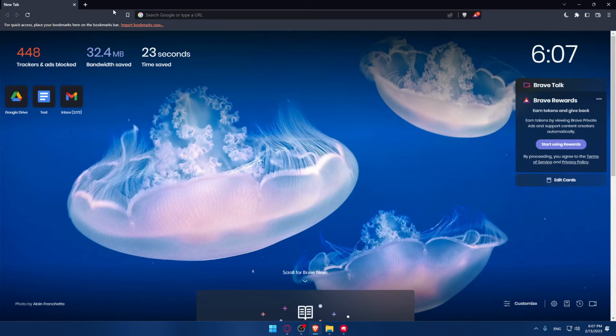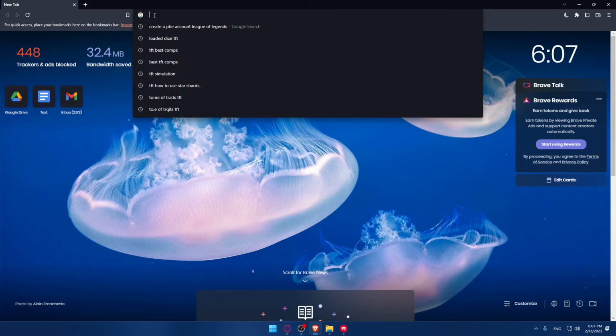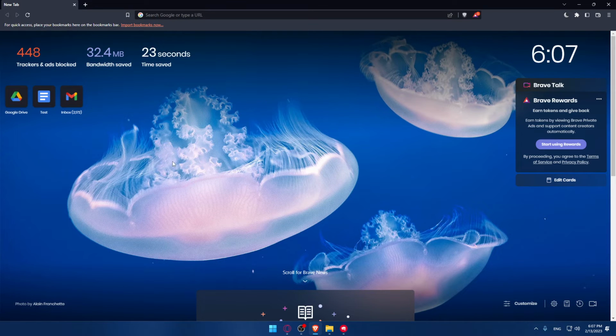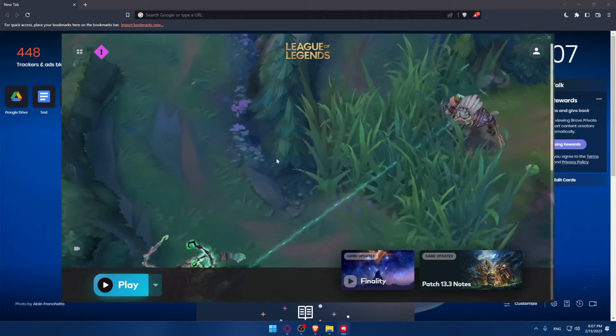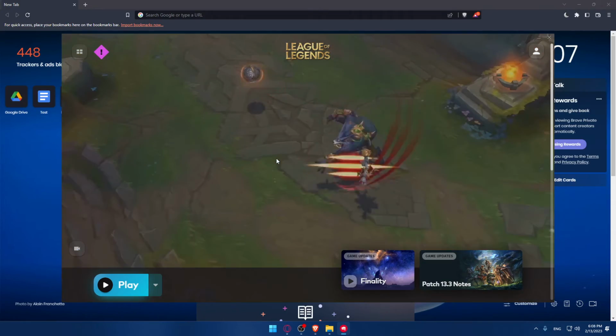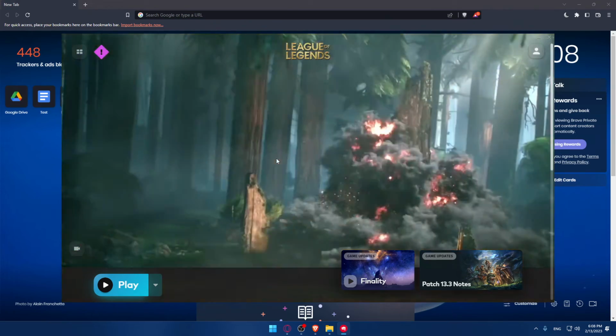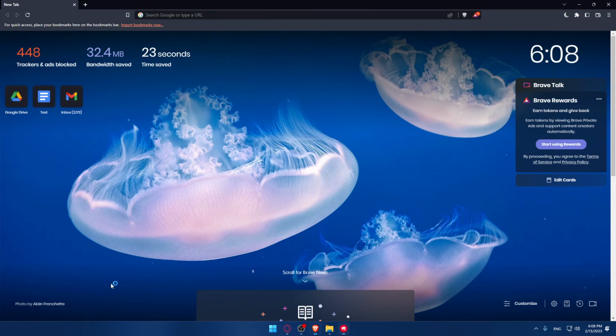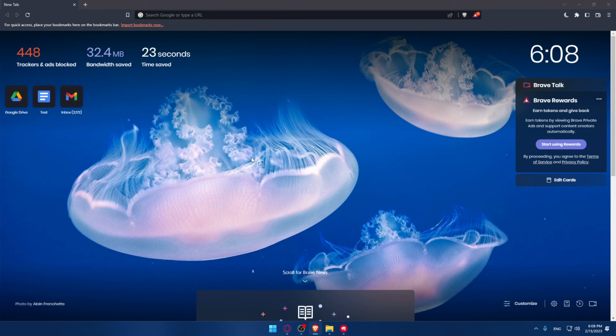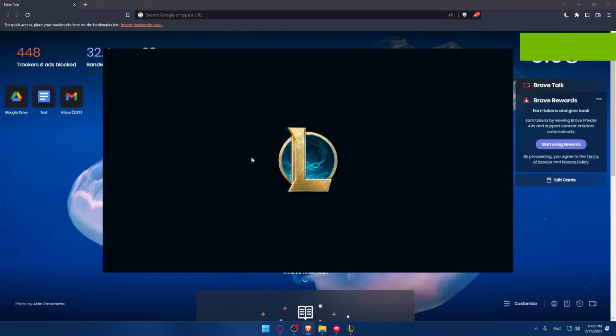But if you don't, you'll have to go again into your browser and simply type here create Riot Games account, and that account will actually give you the option to log in to League of Legends, TFT, Valorant, all the Riot Games games with one account. So of course, once you do that, you'll just have to click at play, and let's just wait for the League of Legends game until it opens.